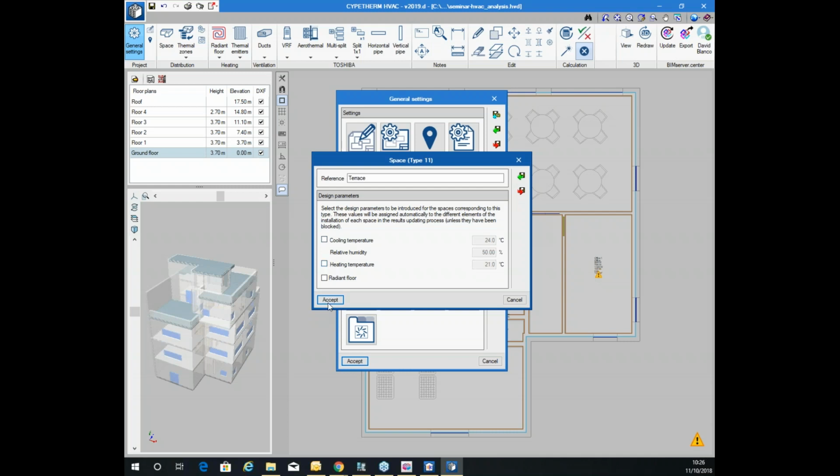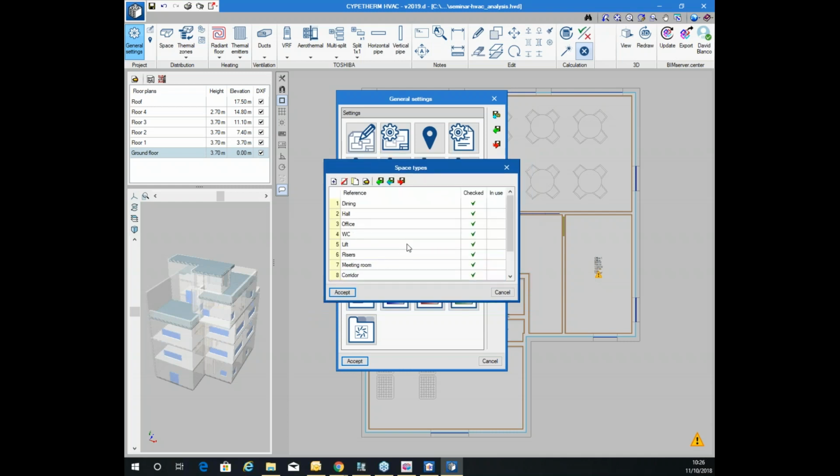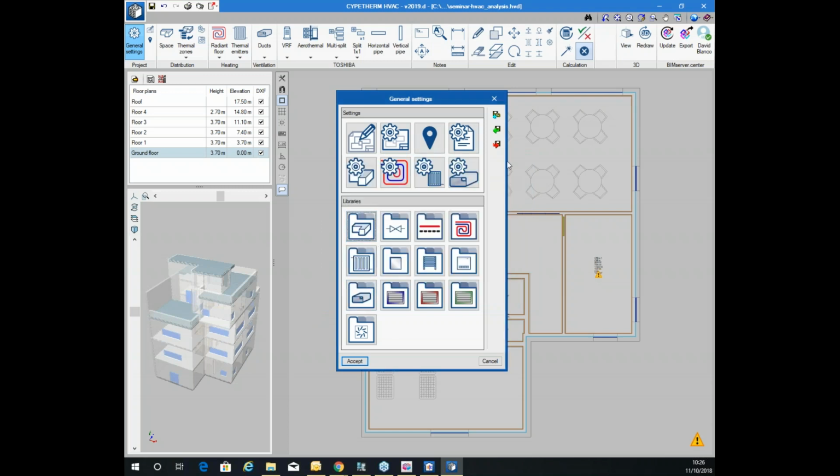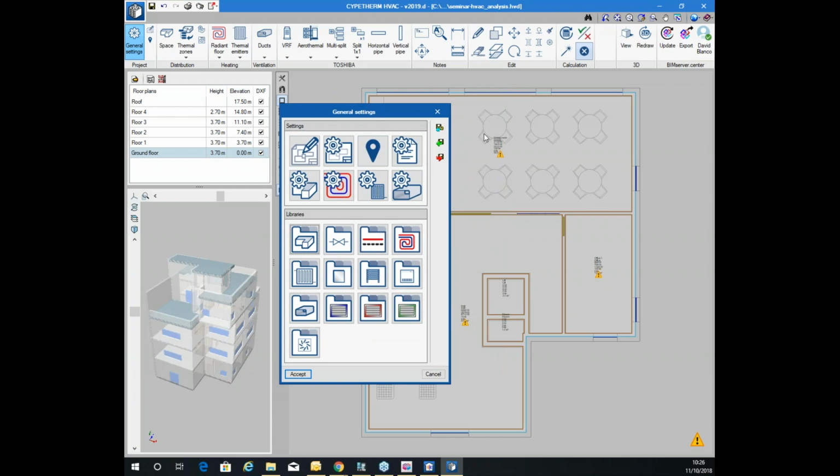That's exactly it. So once we have established all the conditions for the spaces, we are going to accept, and the condition of the space is going to be defined, and also the thermal loads are going to be taken from the thermal loads analysis we have just done before. Okay, so what else could we do here?